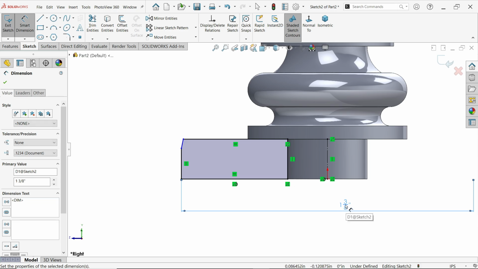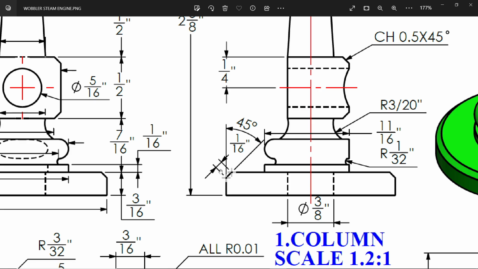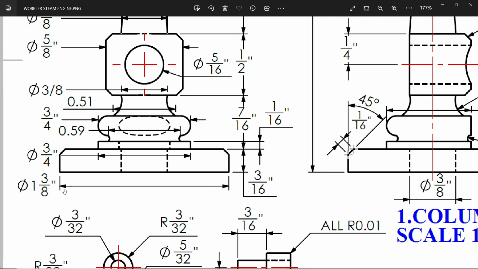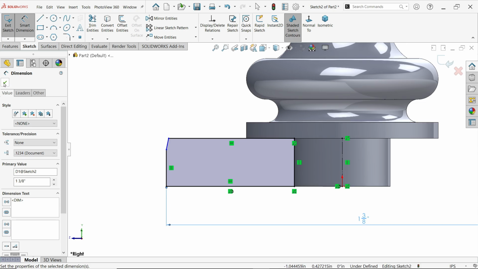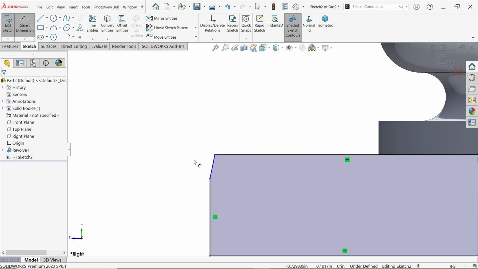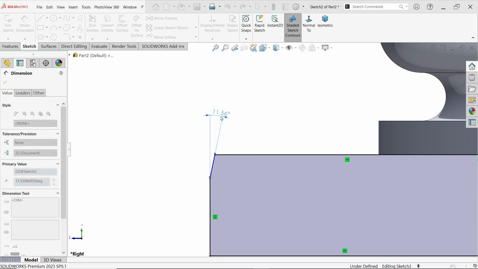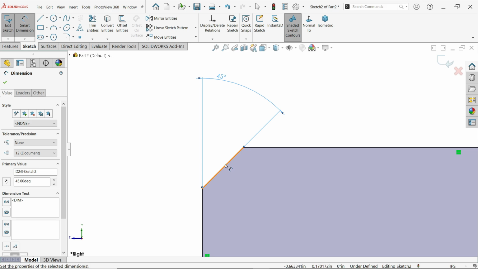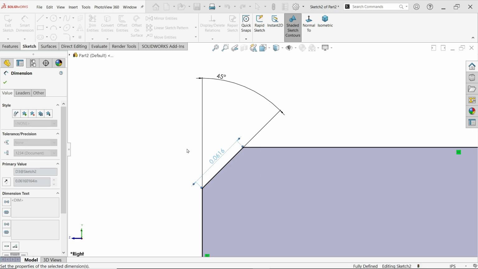Okay, see. Now there is a chamfer 1/16, 45 degree. You will see here, and 1 and 3/8 inch. See, smart dimension. First I am going to define the angle, 45 degree, then select this line, and this is going to be 1/16 inch.